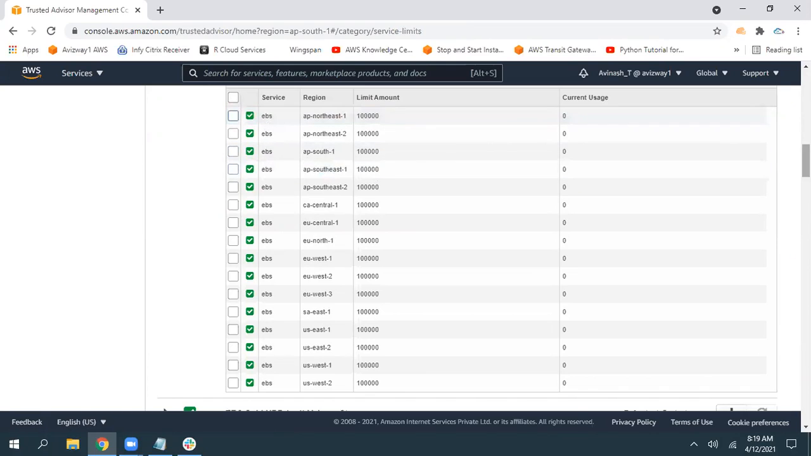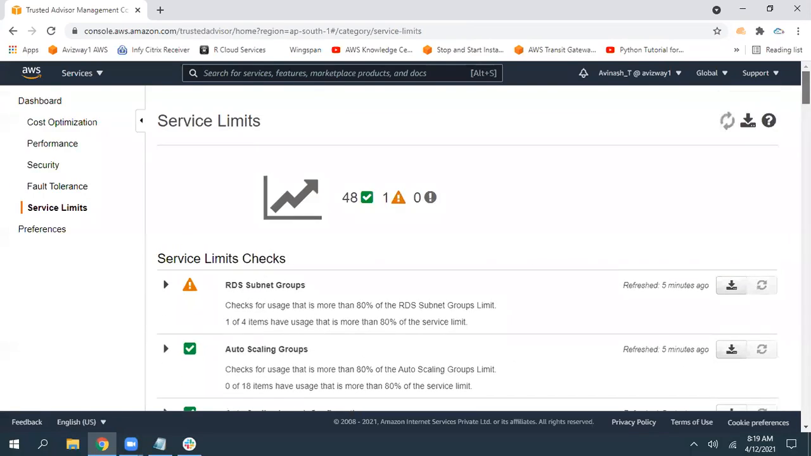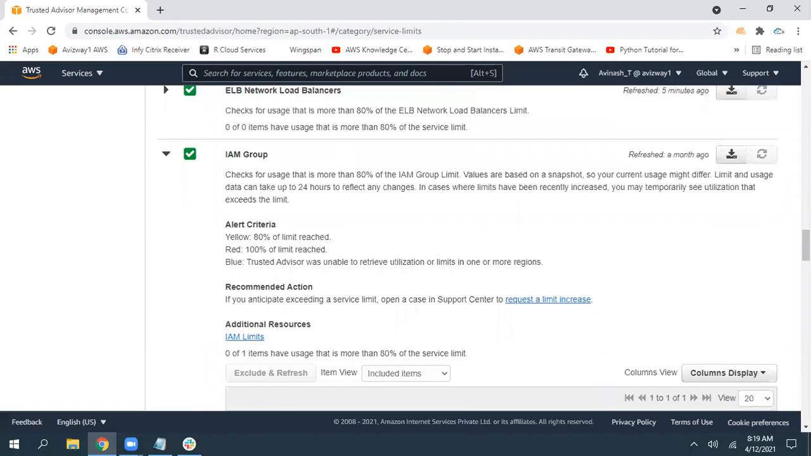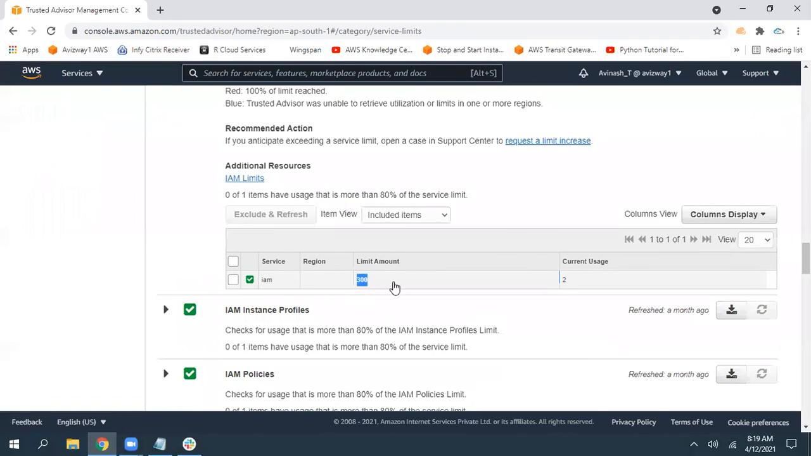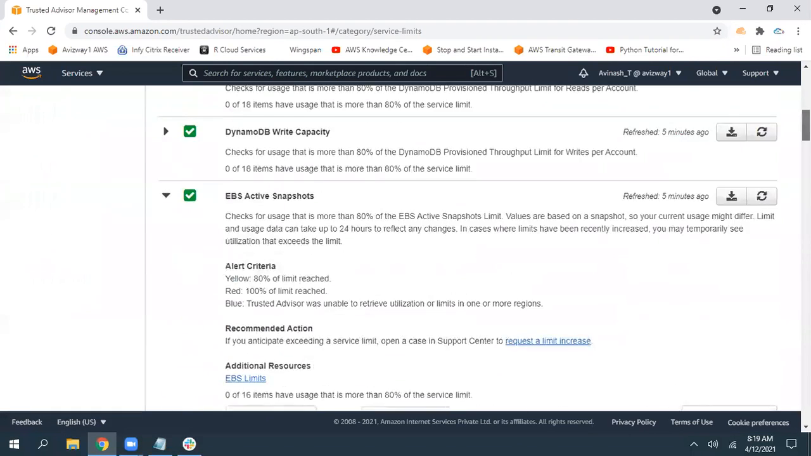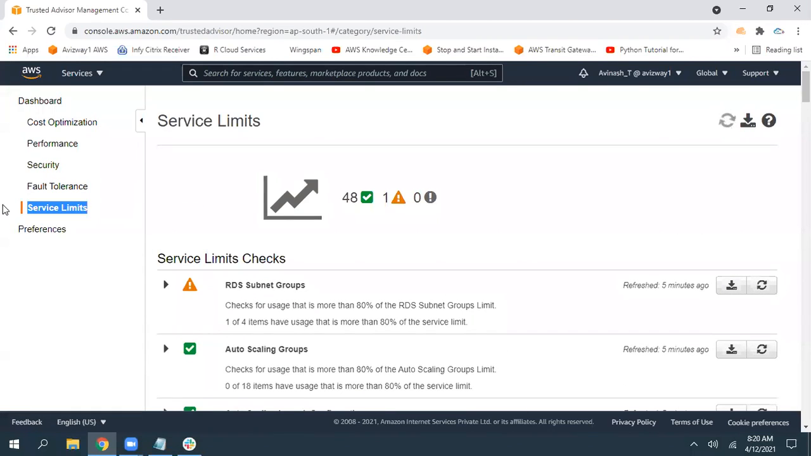At a time, you can have only 40 running EC2 instances or 20 running EC2 instances, right? How many IAM groups can we have? We can have 300 IAM groups. Out of that, how many groups do we currently have? If you want, you can go to the request a limit increase option. However, we also have Service Quotas in AWS, where you can go and perform what exactly you want. That is the service limit.